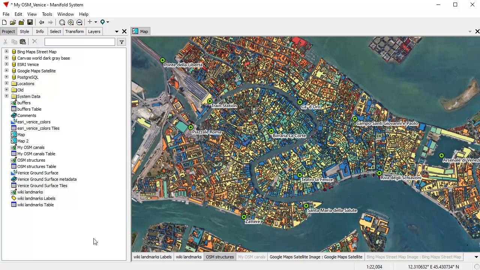So next I think we'll learn how to publish and how to print a map. That'll be a lot of fun.